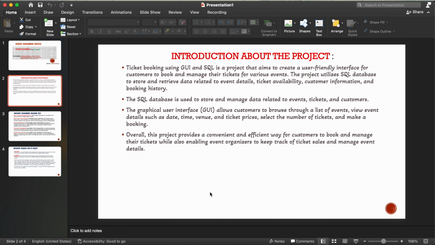The introduction to the project: ticket booking using GUI and SQL is a project that aims to create a user-friendly interface for customers to book and manage their tickets for various events. The project utilizes a SQL database to store and retrieve data related to event details, ticket availability, customer information, and booking history. The SQL database is used to store and manage data related to events, tickets, and customers.